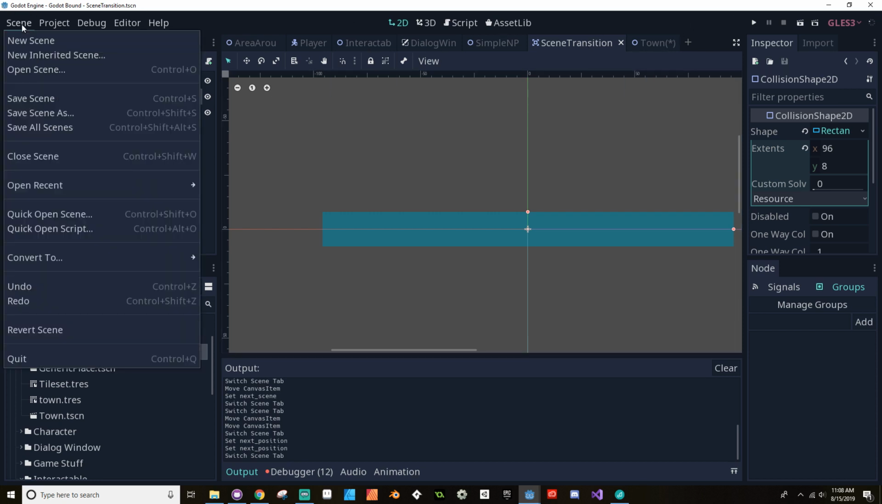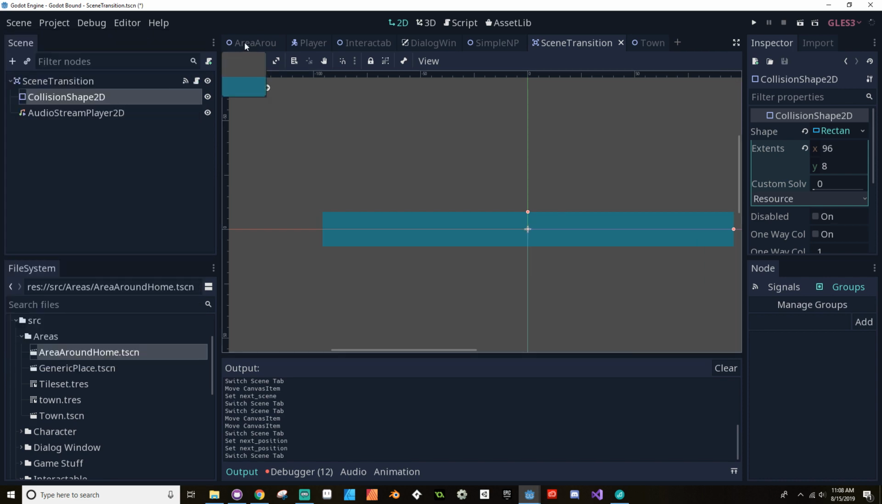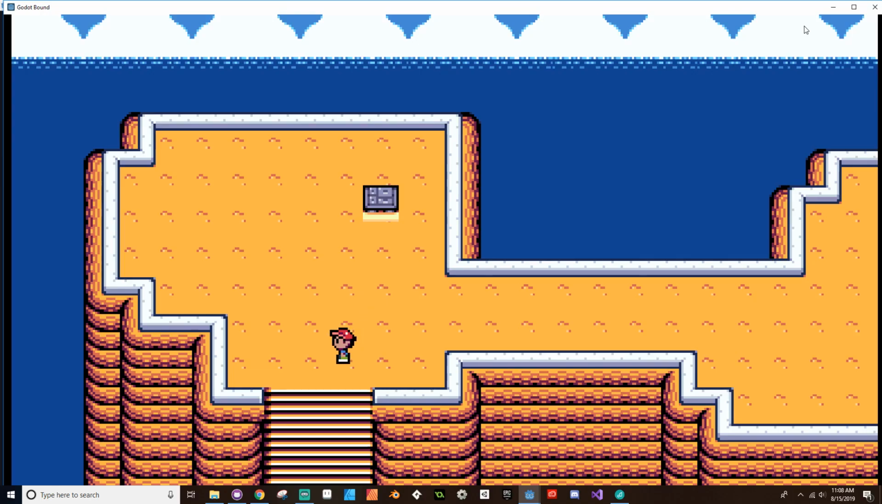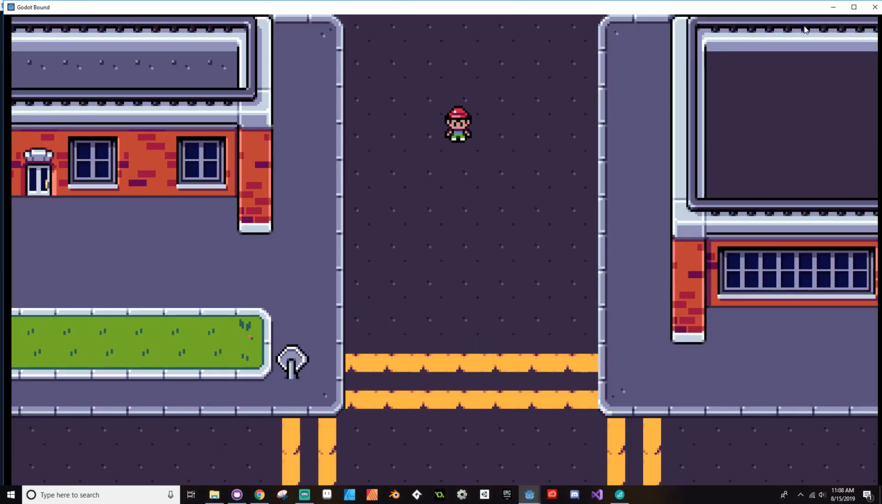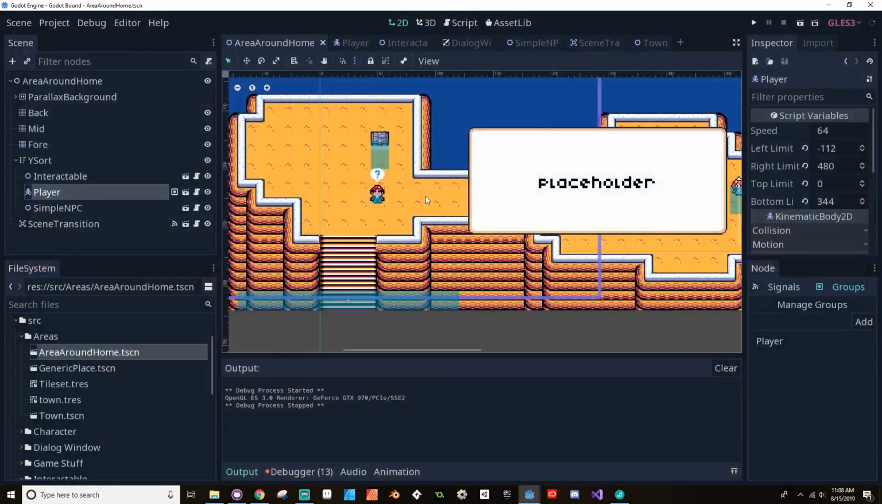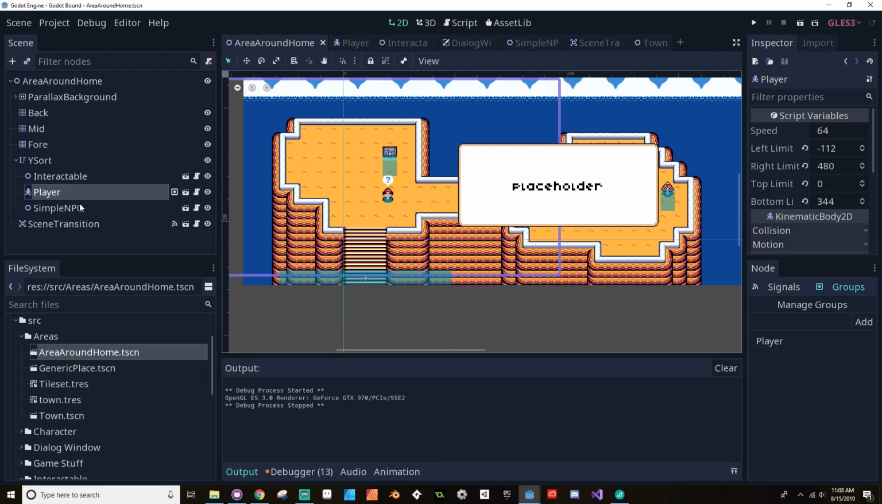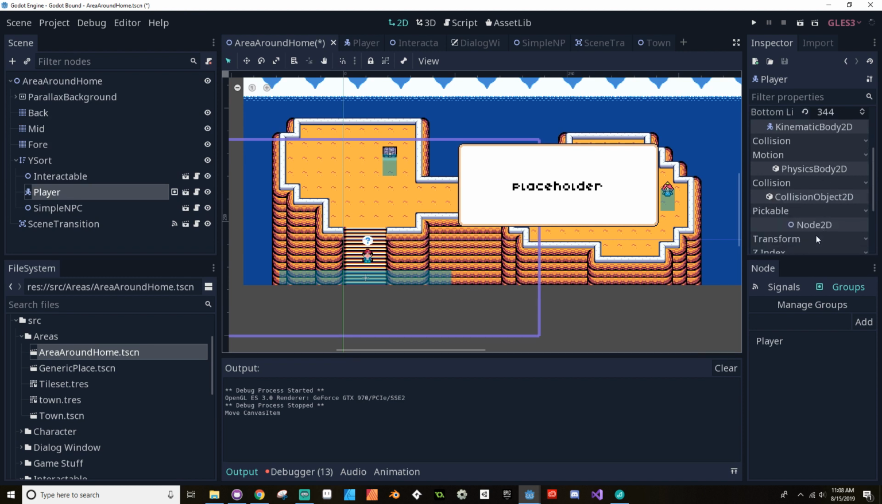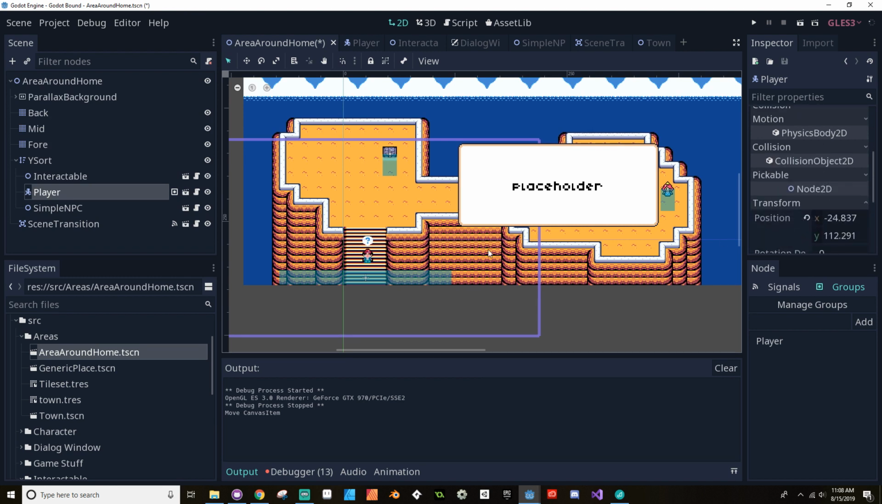Okay, so let's just save all of our scenes really quickly. Let's go to the area around the house. Let's hit play. Let's go down, and then let's go back up. Woohoo! That was interesting. Is that not the right... did I not get the right position? Oh, why is that negative 24? That doesn't make any sense. Oh, it's because it's... Duh.